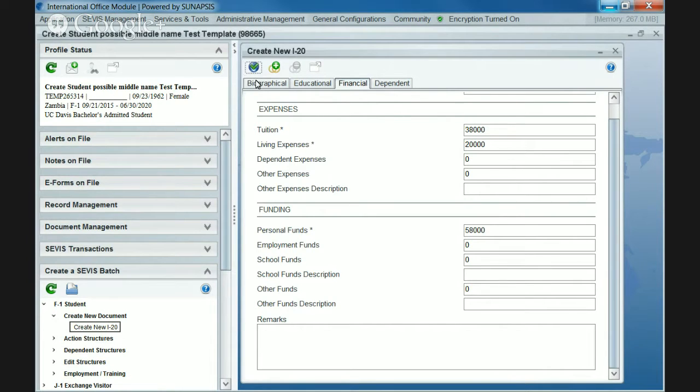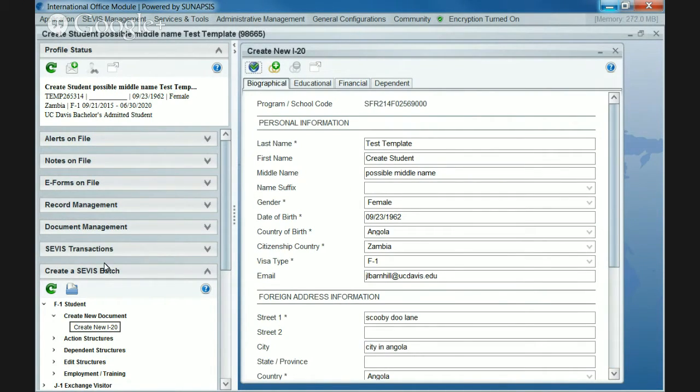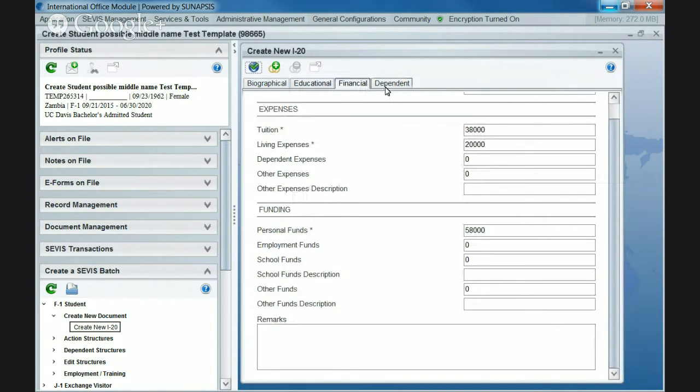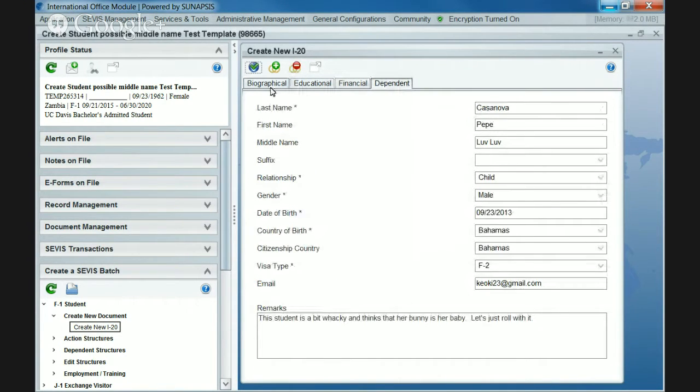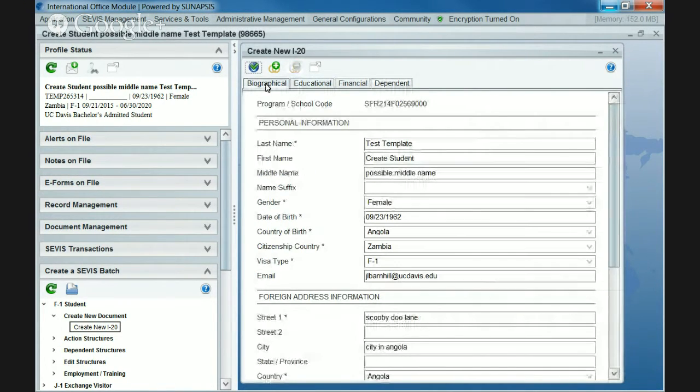And so the way we did that was we went down to create CVIS batch, create new I-20, and even though we're not going to send this by batch, this is the way you can review everything that's entered on this person's record. And Tammy, a box came up when we went to create new I-20 that said, you want to add this existing dependent. And Pepe Love Love Casanova came up, checked, okay. So that's where we're at now.